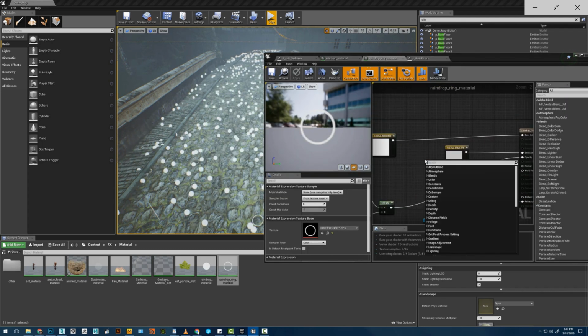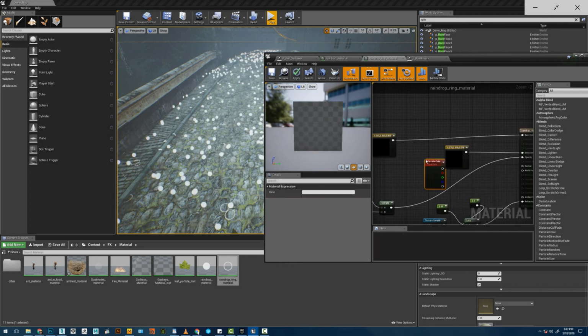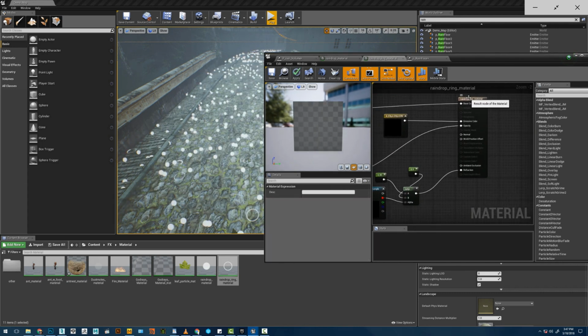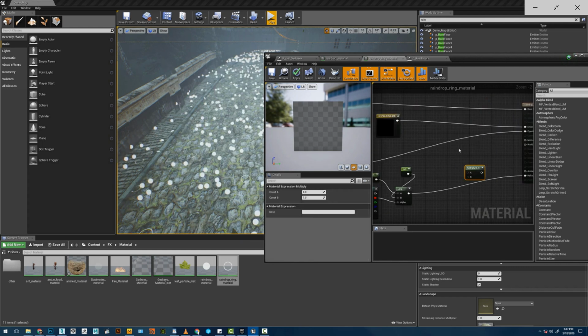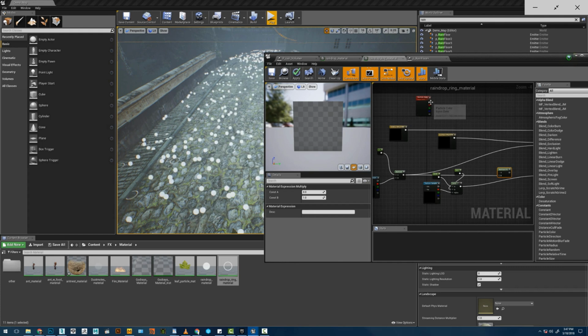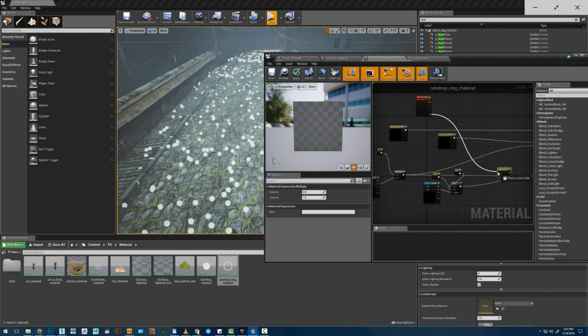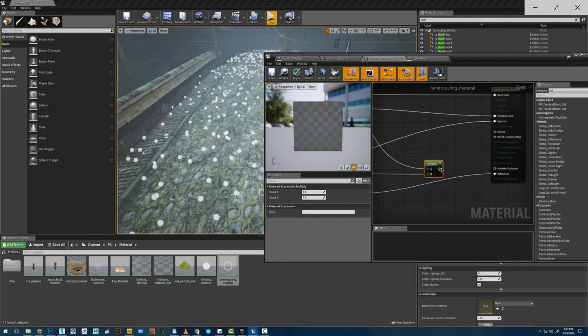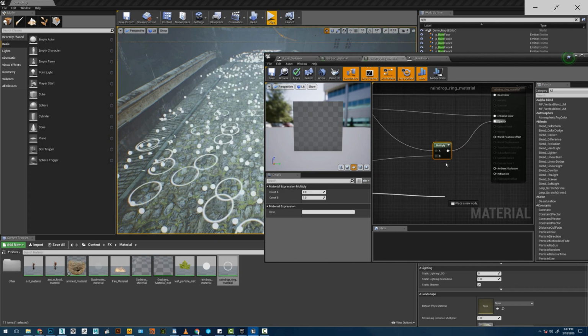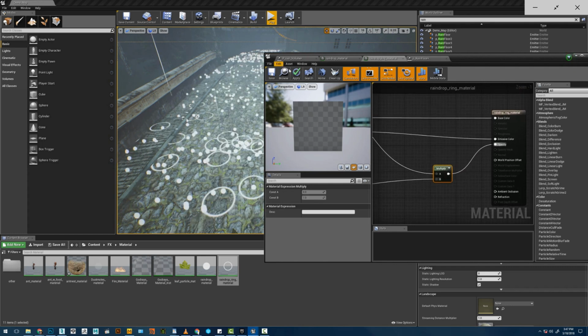Make sure that particle color, I'm going to multiply the alpha into opacity. I'm going to kill the refraction on this because I don't want refraction on this.